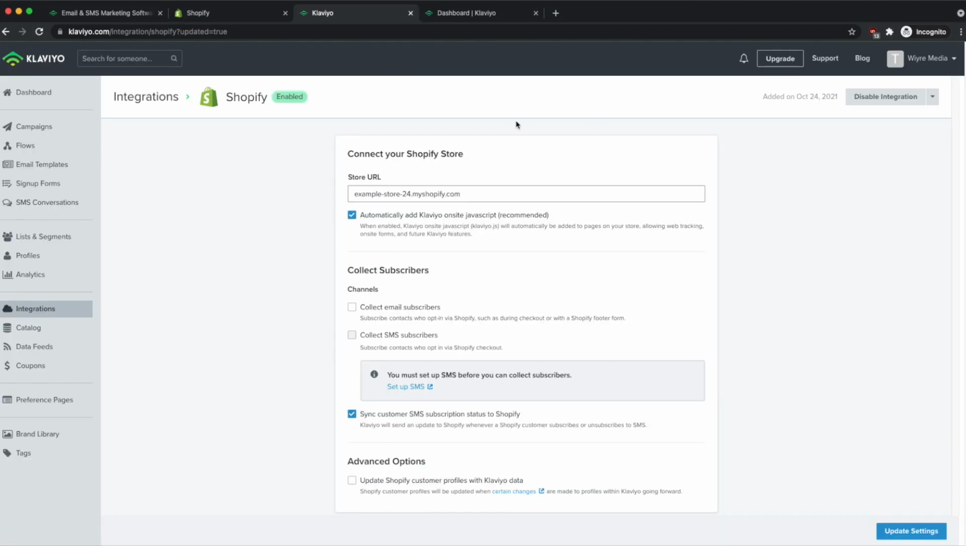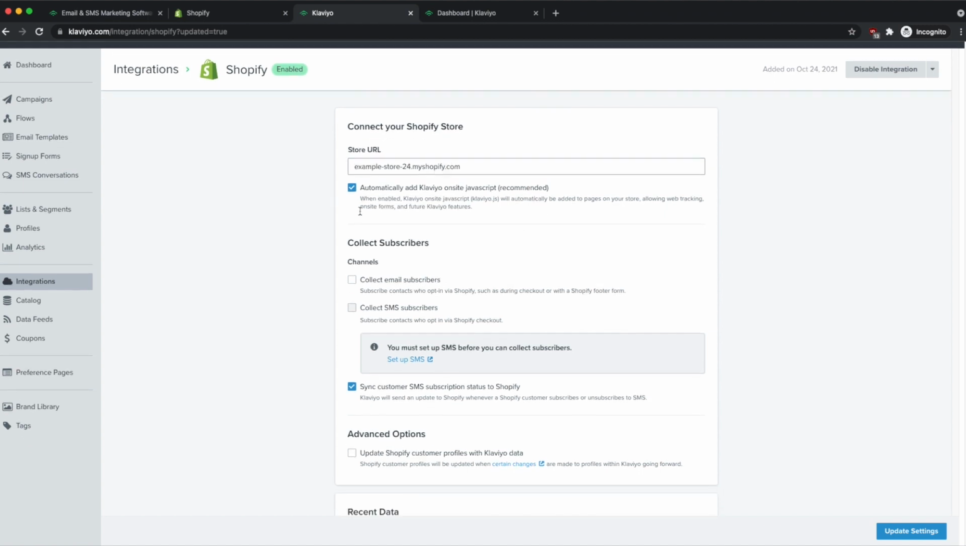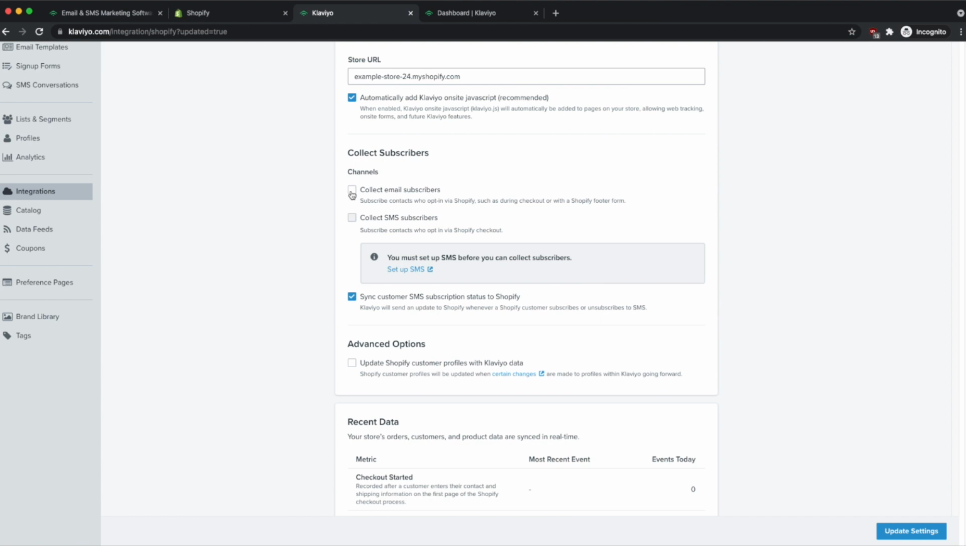Once you've created and signed into your Klaviyo account, you'll land on this page right here. So you can see that my store URL has automatically been populated, and it's automatically enabled this setting, which will include a code on your Shopify store to make sure that customers are added into your different flows and email campaigns. I'm going to modify this one right here where it says collect email subscribers.